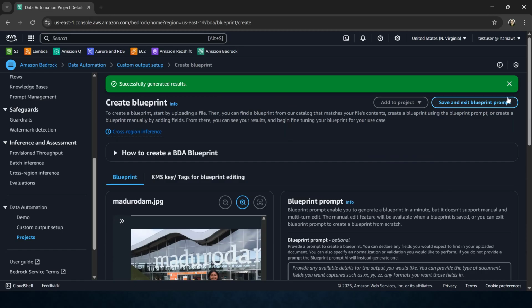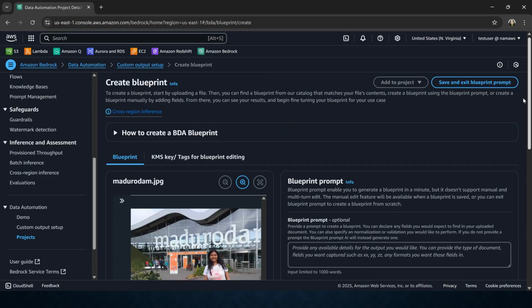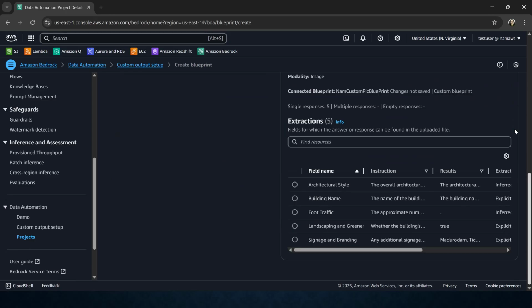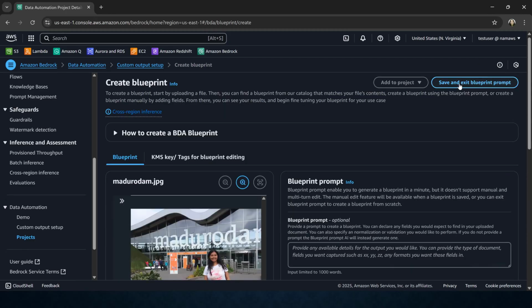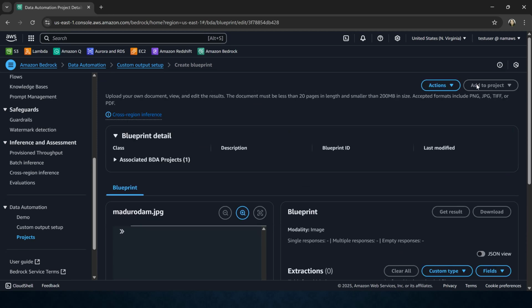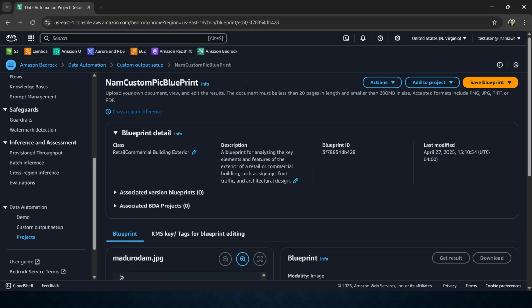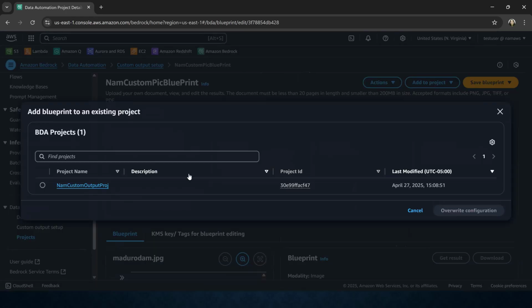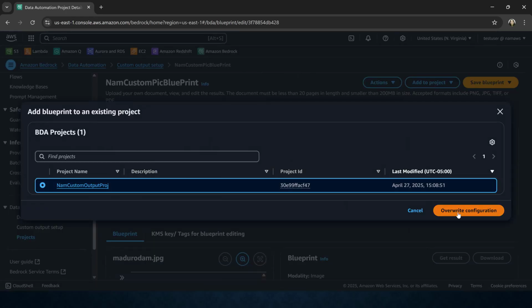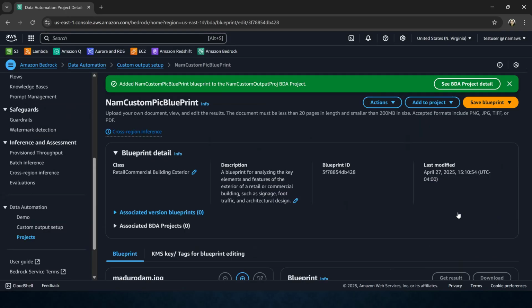Okay, so the results have been generated. Our extractions are right here at the bottom. It is time for us to save and exit the blueprint prompt, and a custom blueprint has been created. Now, what we are going to do is add it to a project. So, existing project, this is a project, override configuration, and our blueprint has been added to our project. So, see BDA project detail.